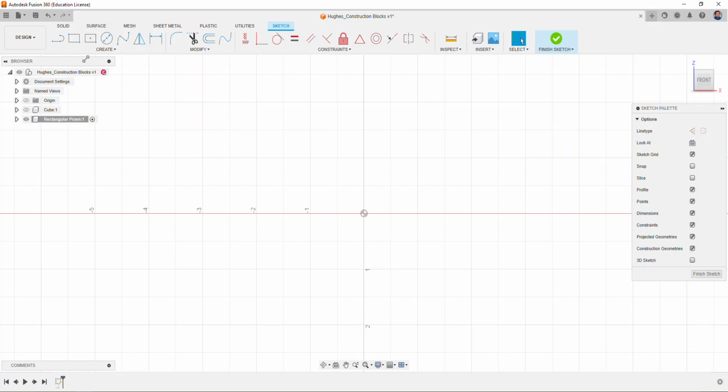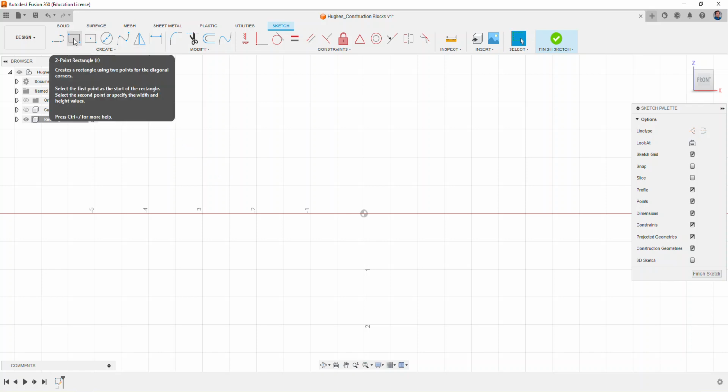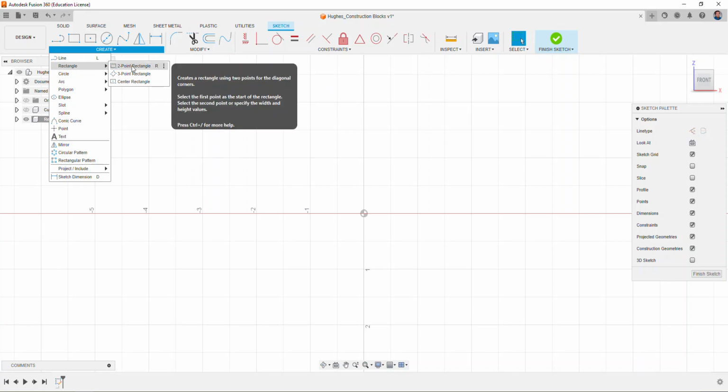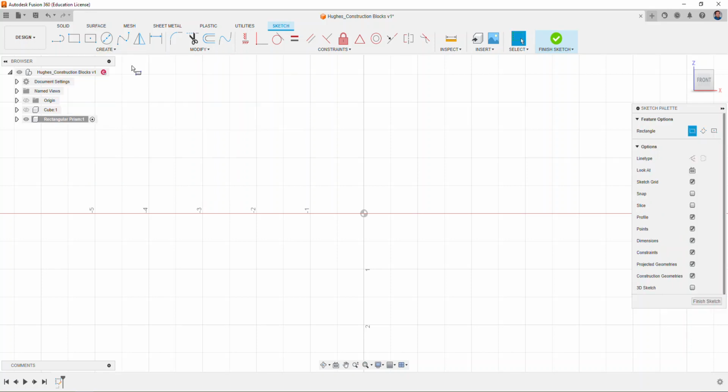For this one, I'm going to choose a 2-point rectangle. So again, if you go to create, go down to rectangle, choose 2-point rectangle. You can always select it that way. Select the origin. I'm going to go ahead and draw. Now as it's drawing, you'll notice that I've got a blue highlighted icon there for a dimension. So I'm going to go ahead and just type that in as I'm drawing.